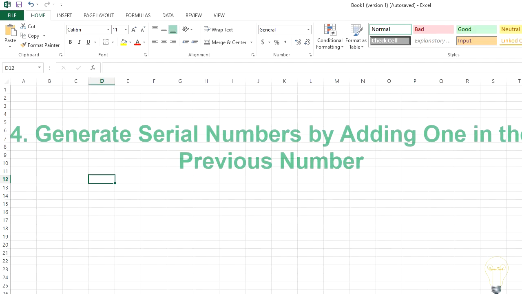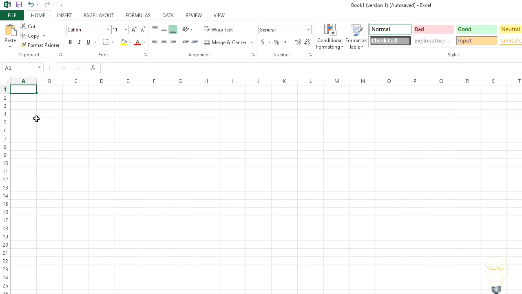Generate serial numbers by adding 1 to the previous number. Here are the steps. Enter 1 in the cell from where you want to start your serial numbers. In the next cell down, enter the formula equals A1 plus 1, where A1 is the starting cell here. Drag this formula down up to the serial numbers you want. This is a dynamic method, you just have to drag the formula when you want to add a new serial number.